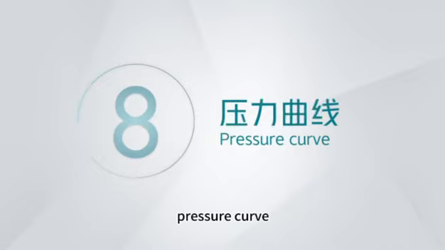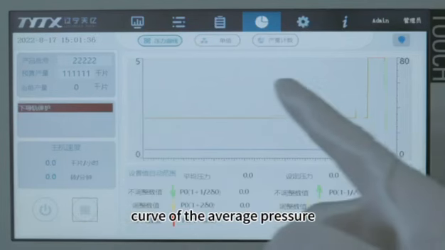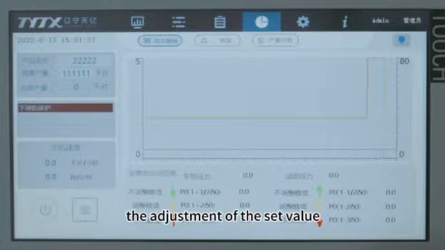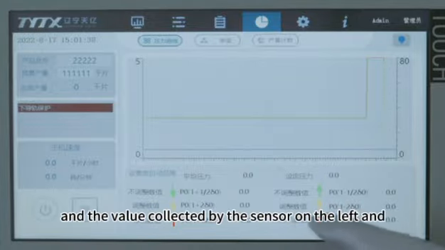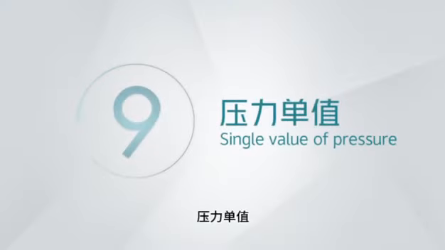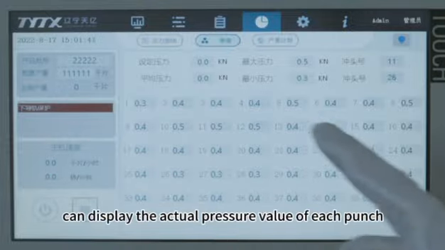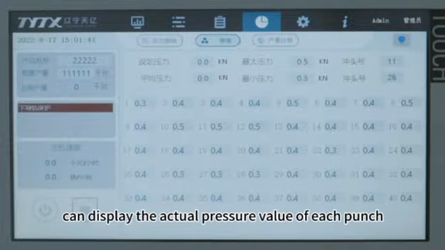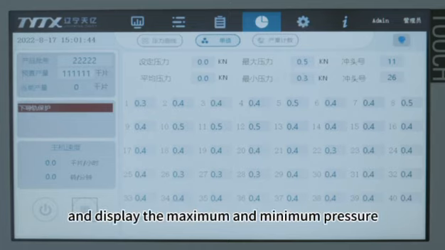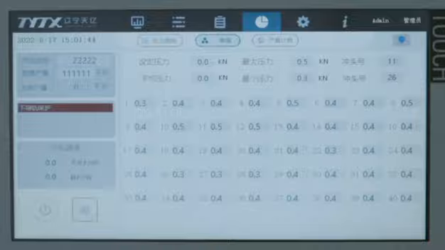Pressure curve. The pressure curve screen shows the real-time curve of the average pressure on the left and right side, the adjustment of the set value interval of the average pressure, and the value collected by the sensor on the left and right side. Pressure single value. The pressure single value screen can display the actual pressure value of each punch in real time in production and display the maximum and minimum pressure and the corresponding punch number.